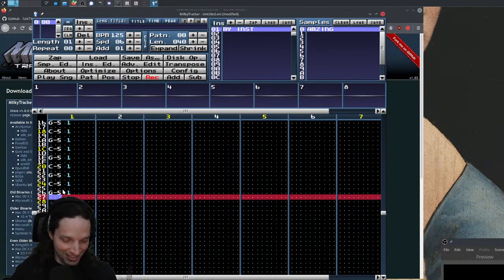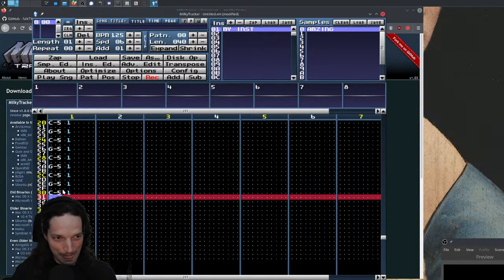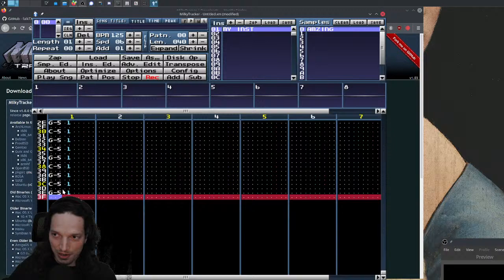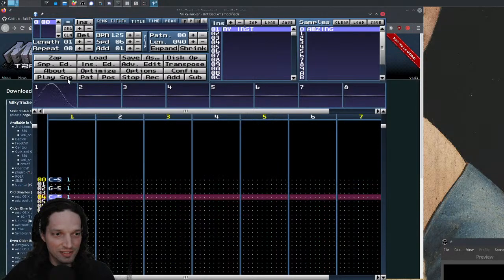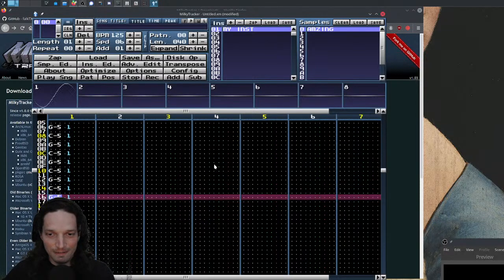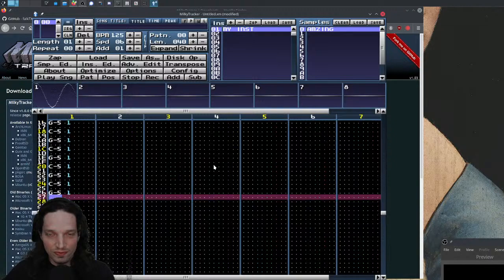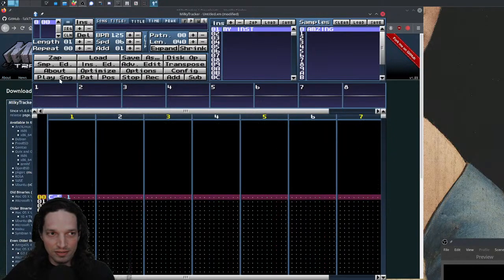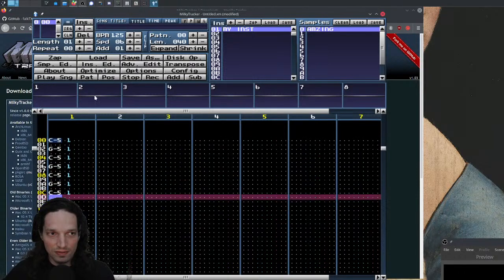Oh man. All right, best song ever. Here we go. Absolutely incredible. Anyway, that's the basic workflow of a tracker.